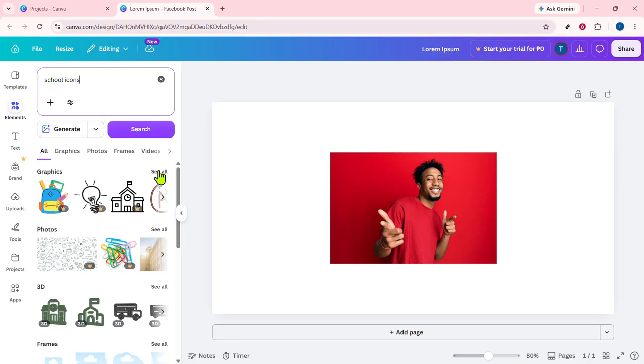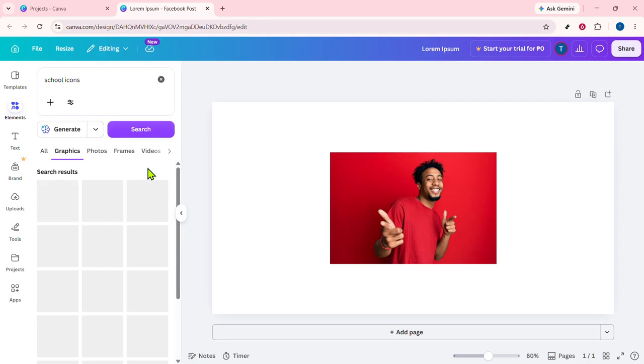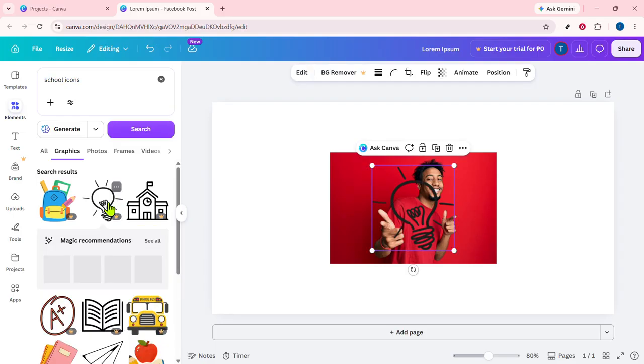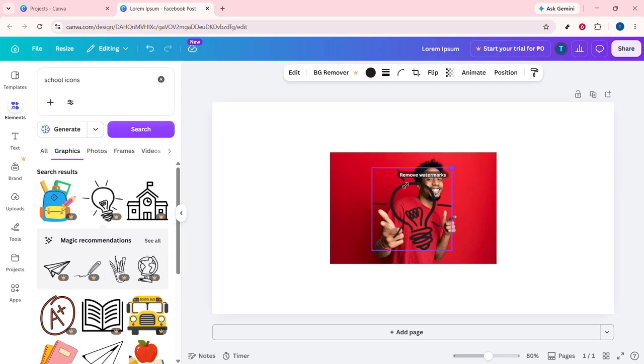When you find an icon you like, click on it to add it to your canvas. Canva will place it directly into your design, and from there you can start customizing how it looks within your layout. This is where your design choices start to matter, because even a small icon can make a big difference when it's placed thoughtfully.